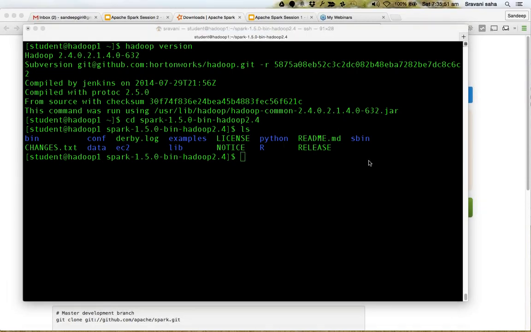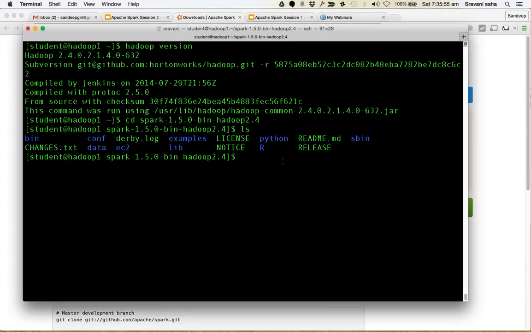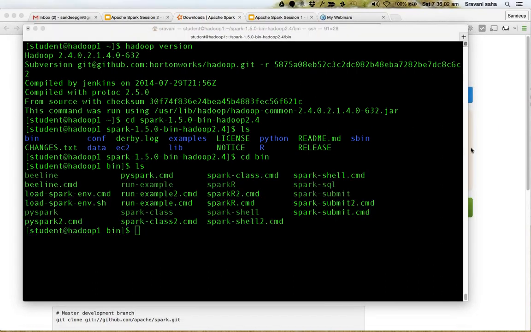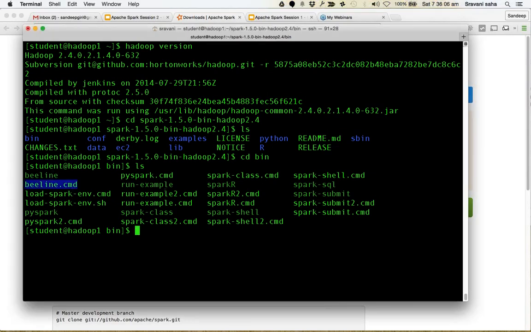Under this, the most important part for you is the bin folder. In the bin folder, you will see the commands. There are two sets of commands. One is .cmd files and the other is normal files. The .cmd files are made for Windows. So you can see inside this.